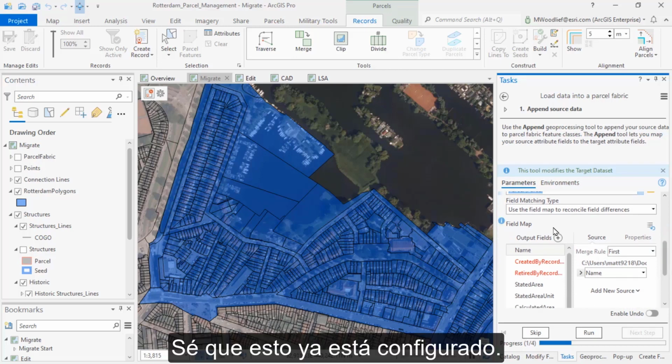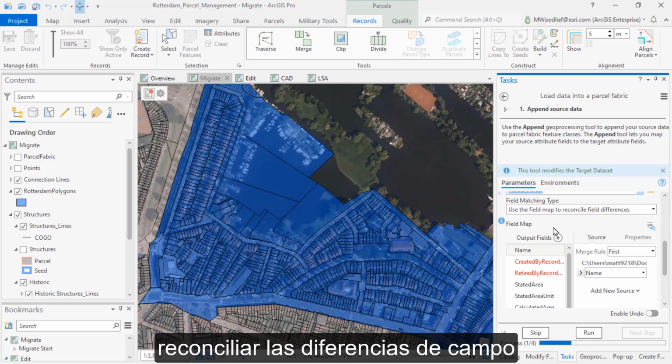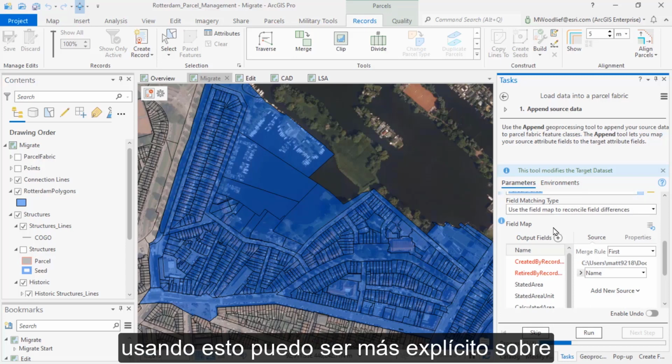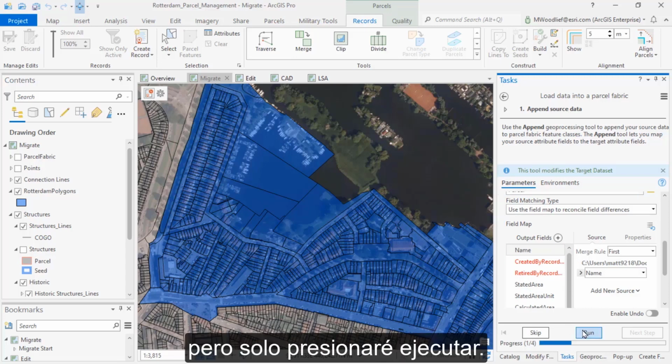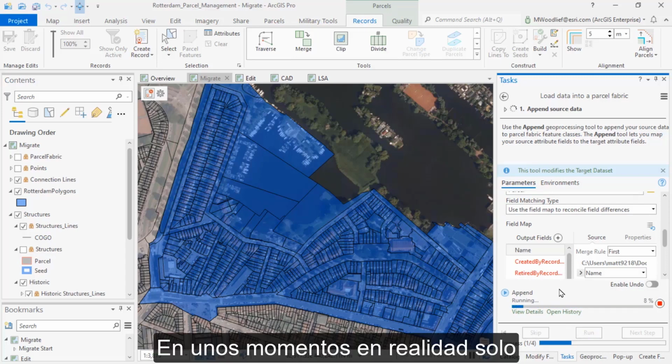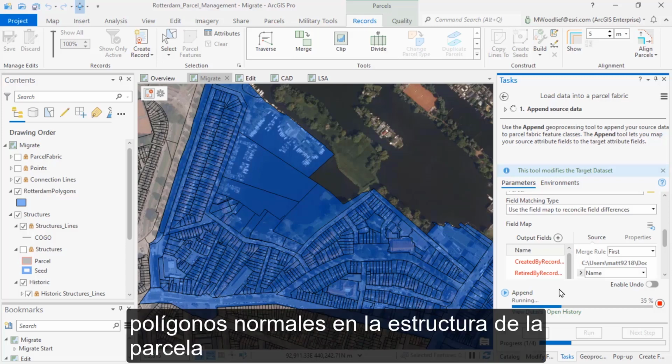I know that this is already configured to keep the field maps the same, so I'm just going to use the field map to reconcile field differences. Using this, I can be more explicit about what information comes over from my attribution. But I'll just hit run. In a few moments, we will have appended these polygons into the Parcel Fabric.